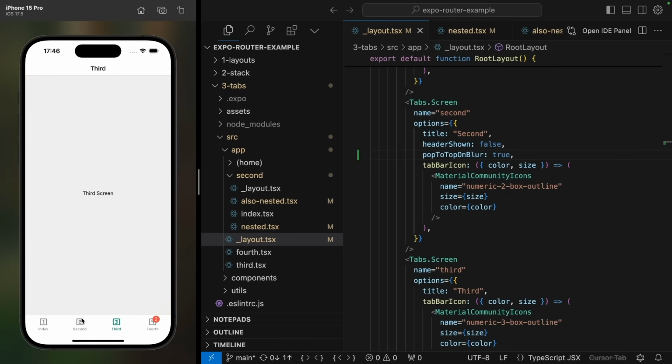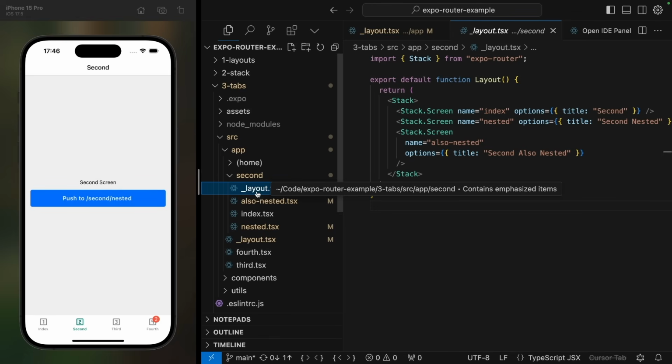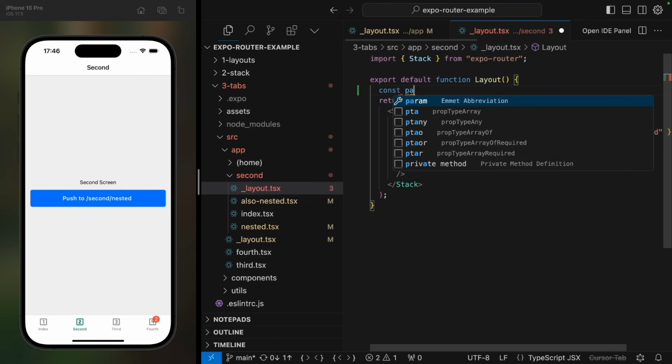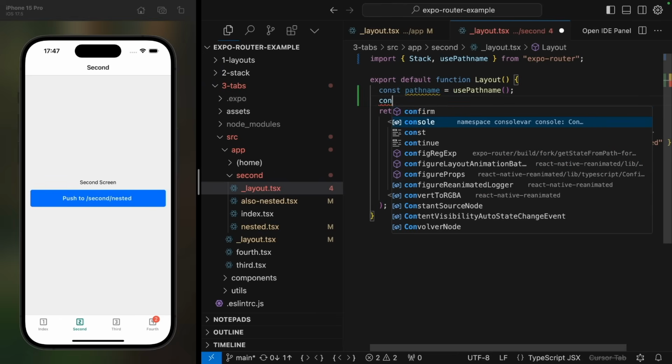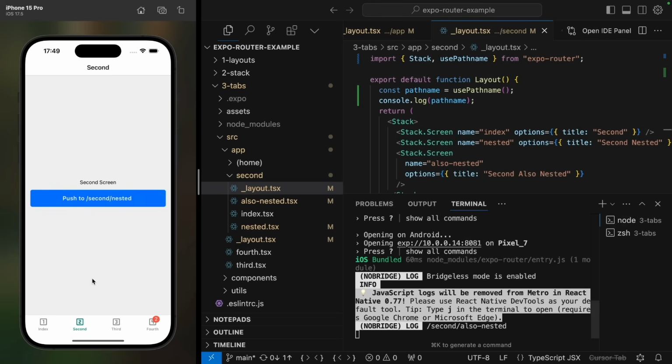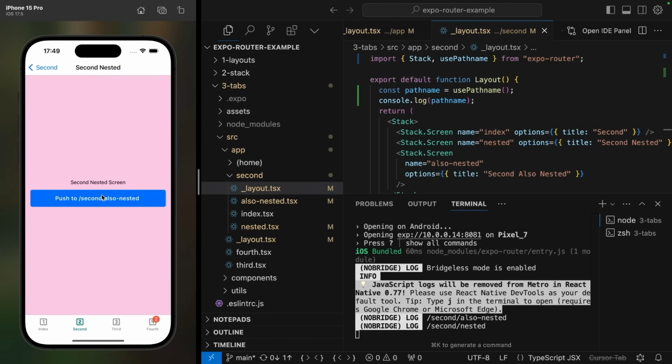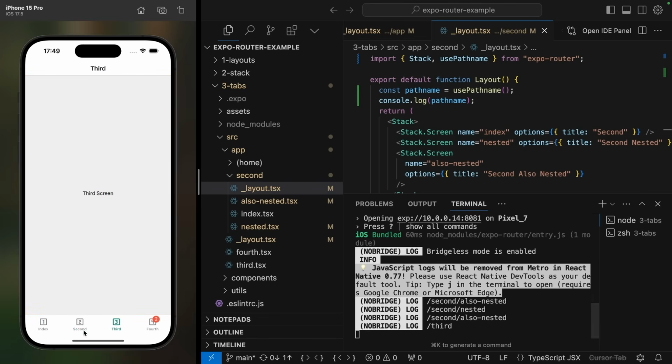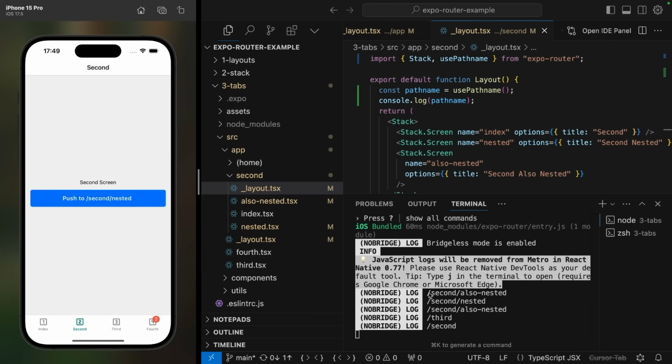I don't really like that I can see the animation when I go back to the screen, so I kind of want to disable this animation, but only for this scenario. So what I can do is in the layout file for the second tab, let's read the current path name using the use path name hook. And I'll go to the second screen, nested screen, deeply nested screen, third screen, and then back to second screen. So you can see this prints out the path name that we're currently on.